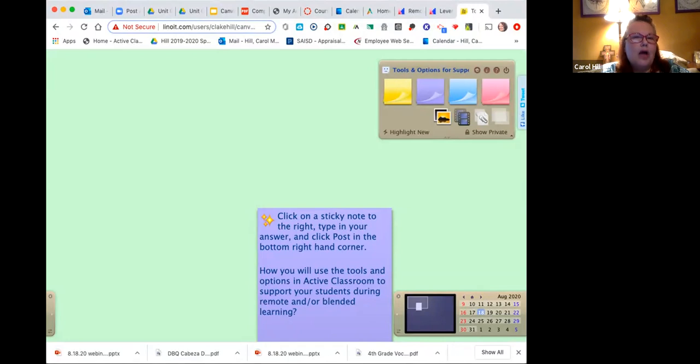And then what about how you release, how much you release, and the scaffolds that are already built into Active Classroom. And then you could think about the social emotional piece, you know, using the images.